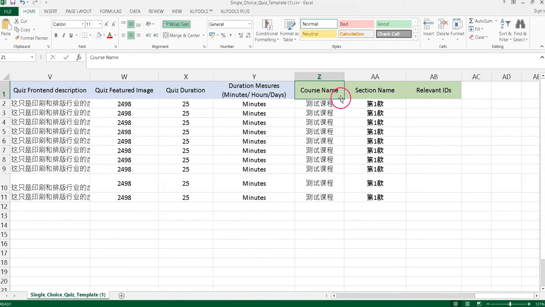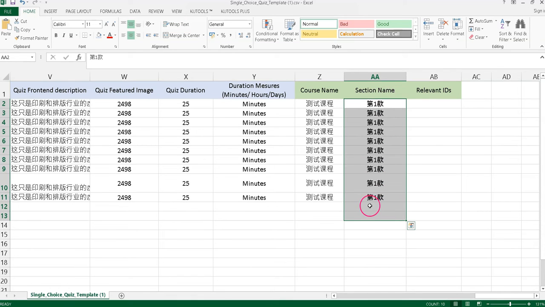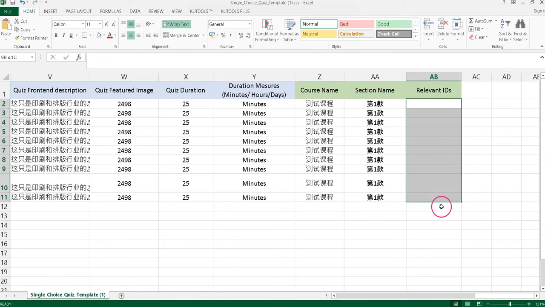If you want to assign courses, you need to write the existing course name. If you want to assign a specific section, you need to write the existing section name. You can also assign a specific section by filling the relevant IDs column.